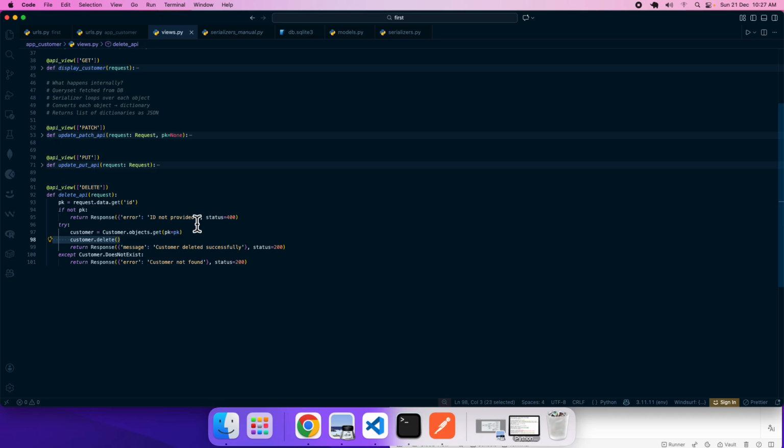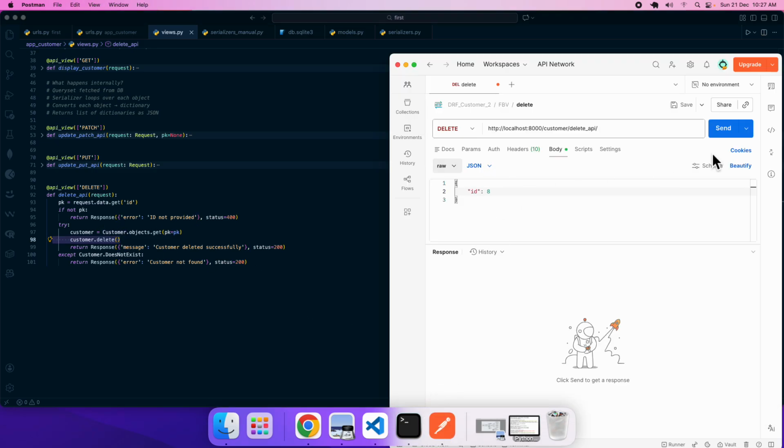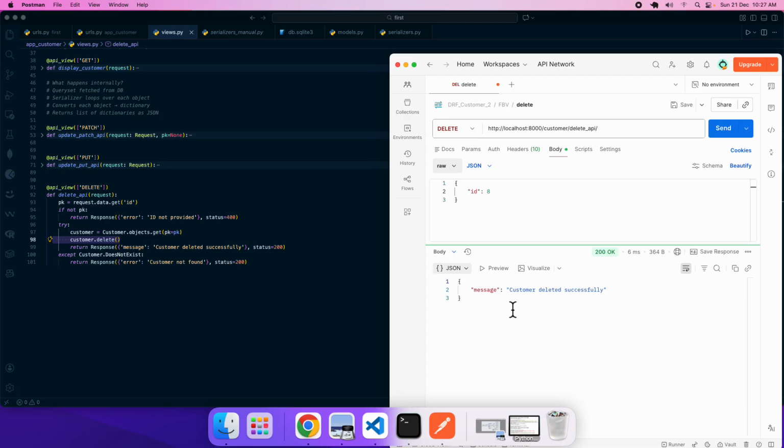That means n-1 data will be there in my model. So let's come over here and click this, and as I do that, the message customer deleted successfully is shown over here with the status code of 200. And now I don't expect this particular record to be there in my table.